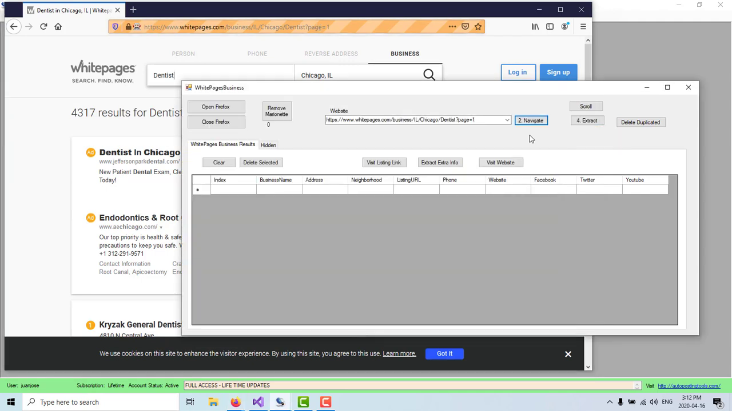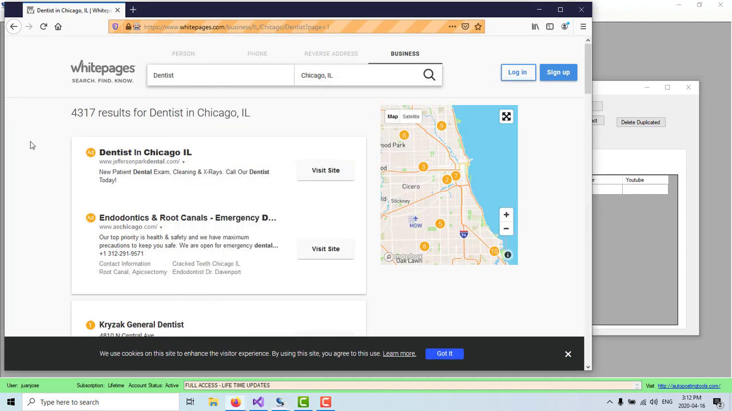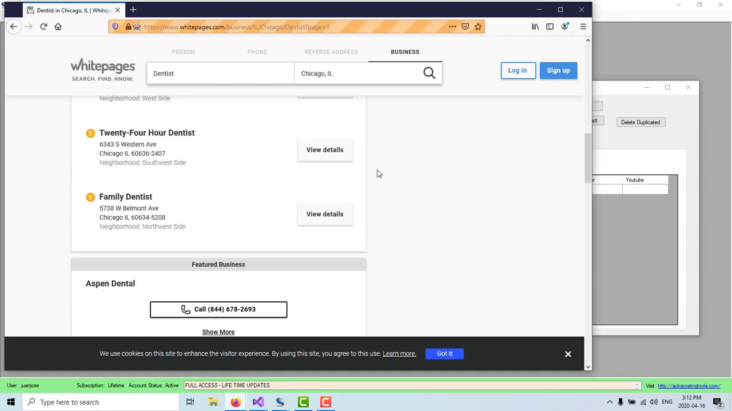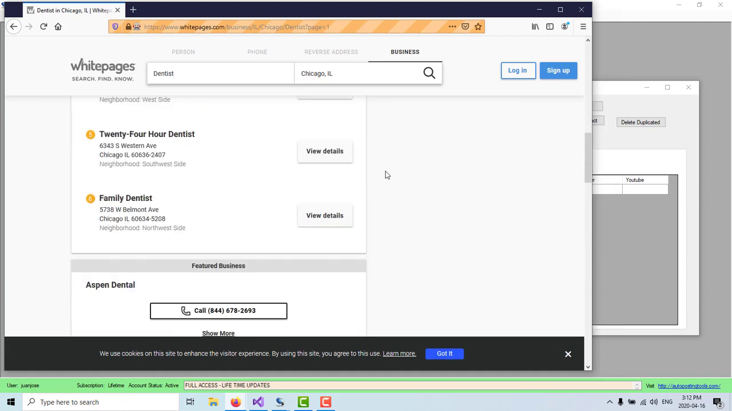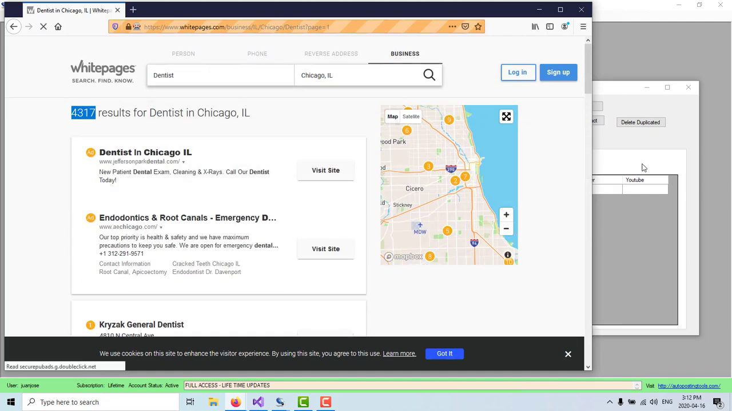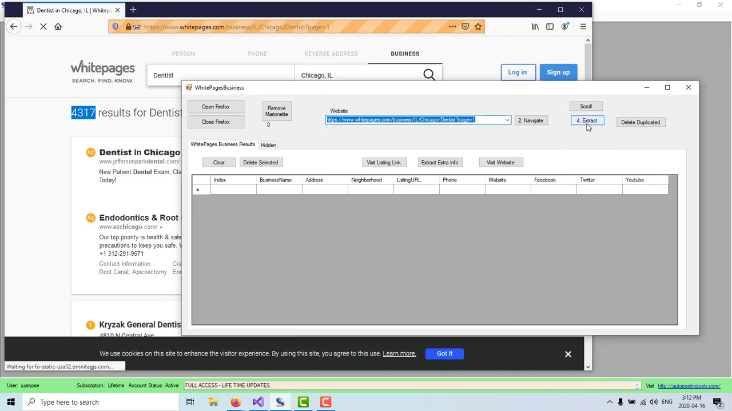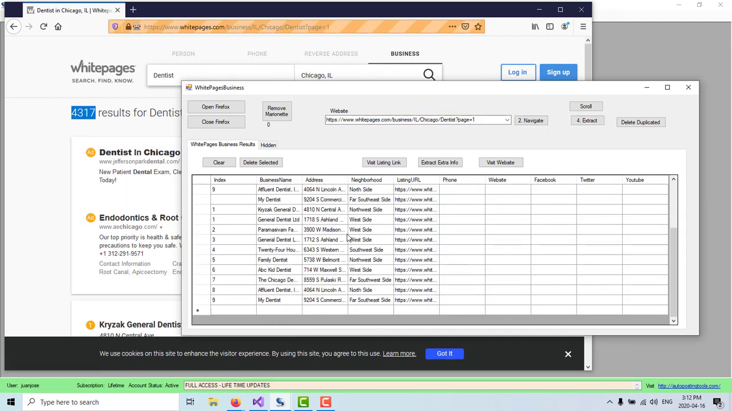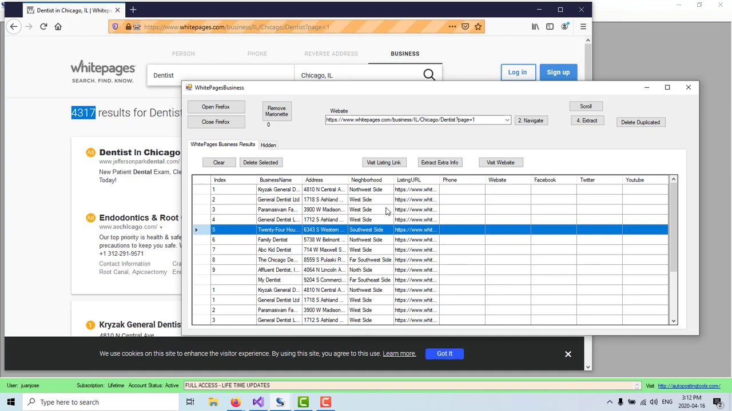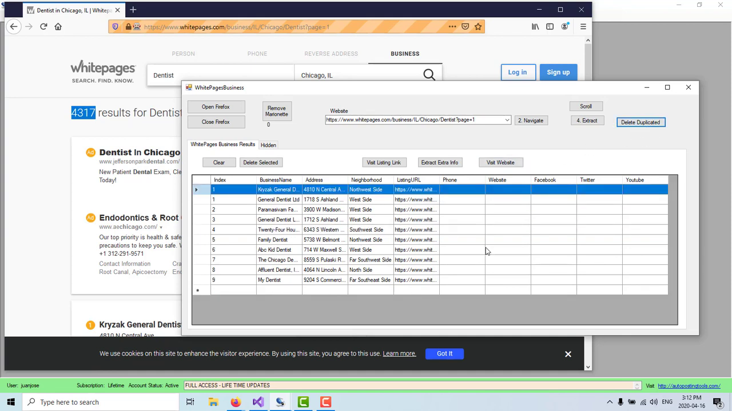You can copy that so you can keep switching the page, and then you put 2, 3, 4, navigate, and then extract. So basically, you got 4,317 results for dentists in Chicago. These you can extract. Right now you are on page number one, so let's just extract what we have here. As you can see, it extracts all these ones. We can remove the duplicates. If there are duplicates, it will just remove them.